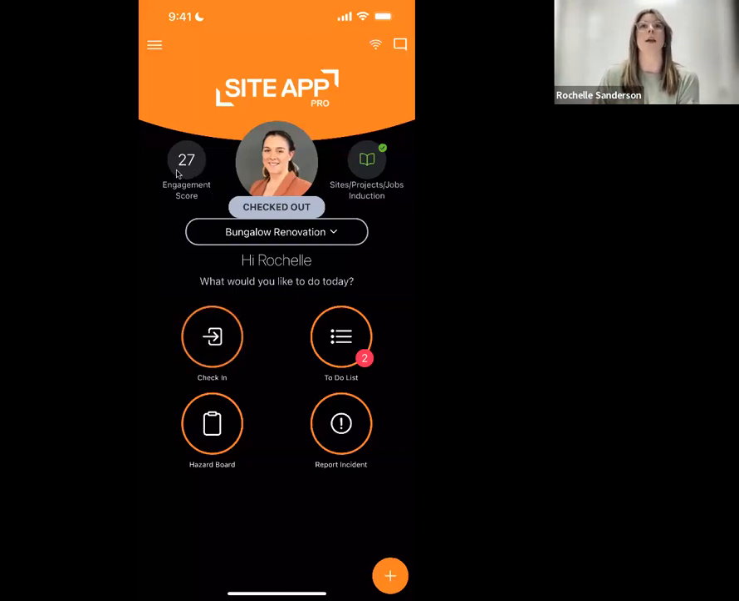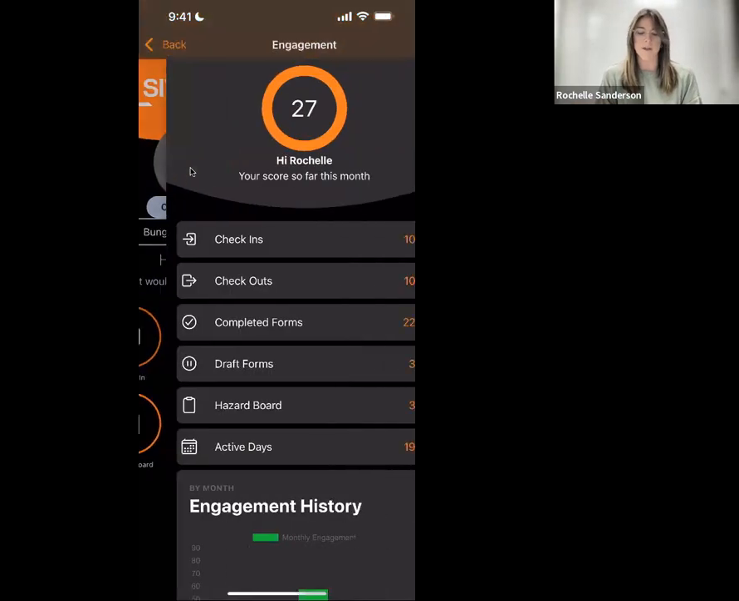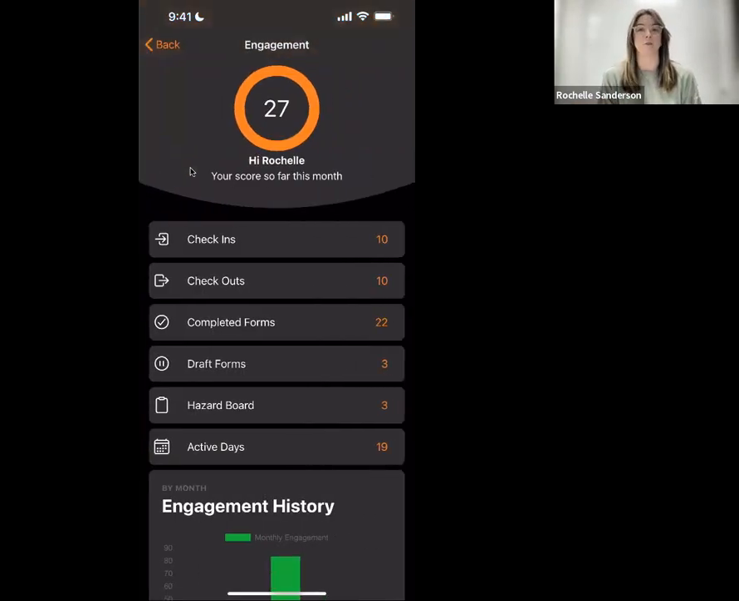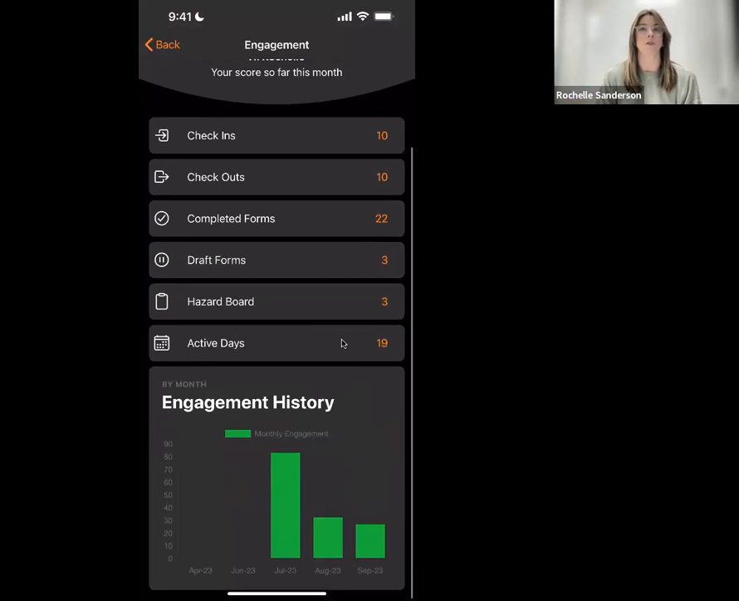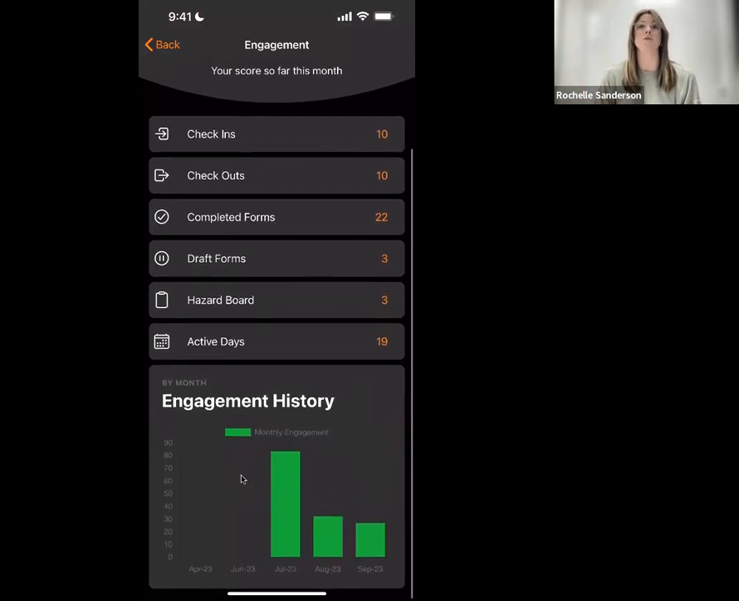So first off, we have the engagement score. Now, this is really, really handy for your administrator or anyone who's running the team to see how you're all engaging with the system. It gives you a score based on things like your check-ins, checking out, if you have that in your account, how many forms you're completing, how many forms you're half completing and just saving as a draft, how many hazard board items you've acknowledged and looked at, the active days you've had over certain date ranges, and also your history as well.